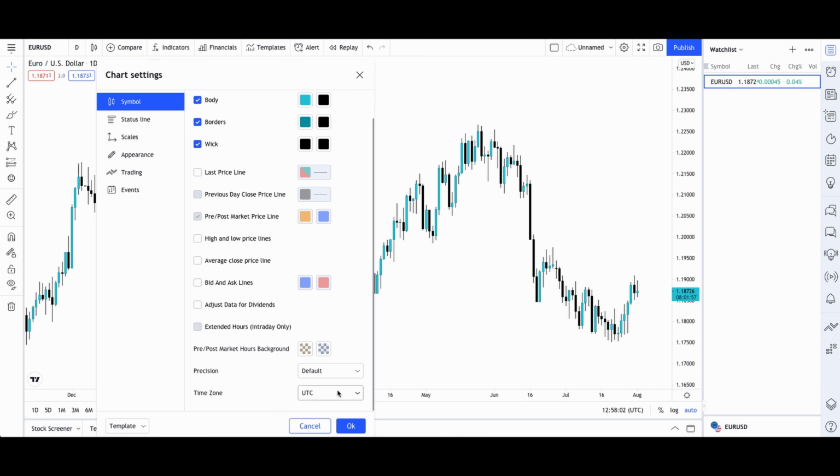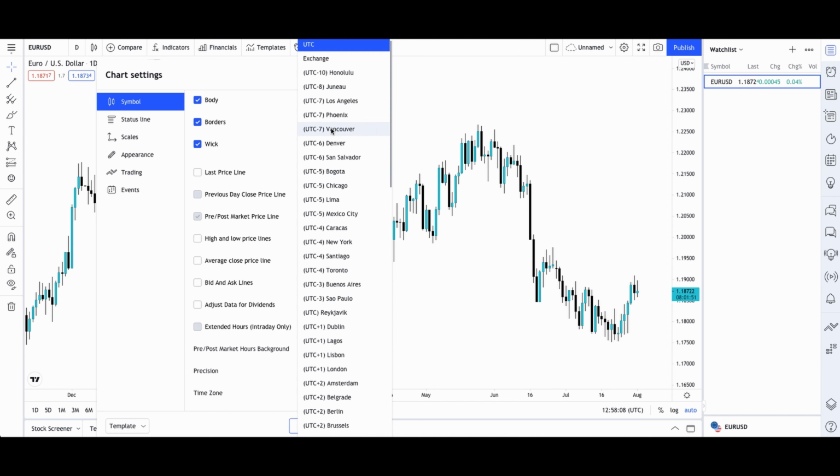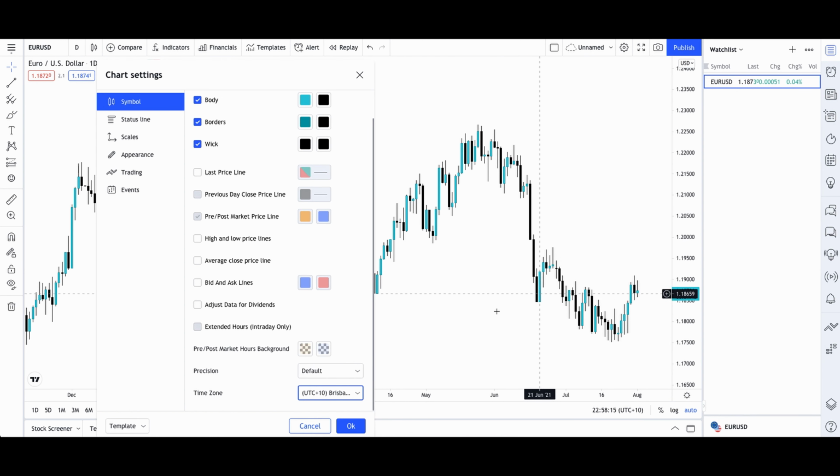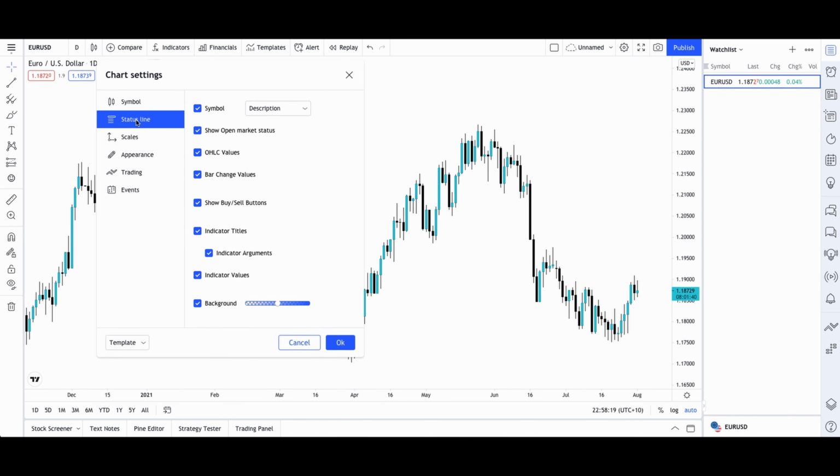So this is the time zone that we're trading in. For wherever you are in the world, you might want to go on in here and set it to yours. So it's on your time zone. In Brisbane, I've clicked on this. That's where we are. So now we're going to move through to the next one, status line.